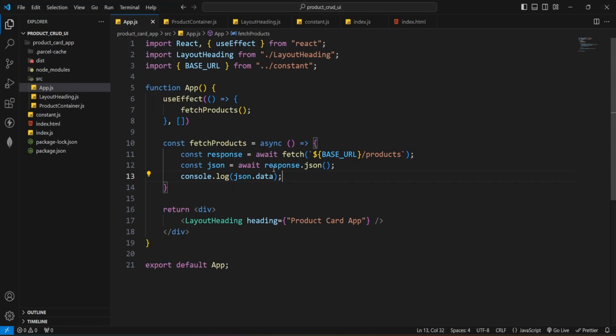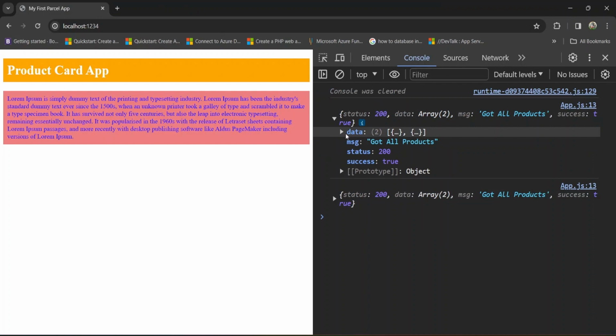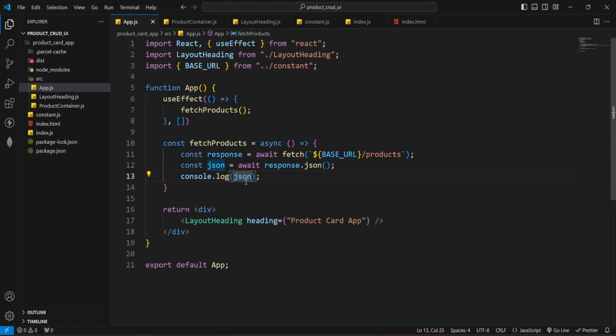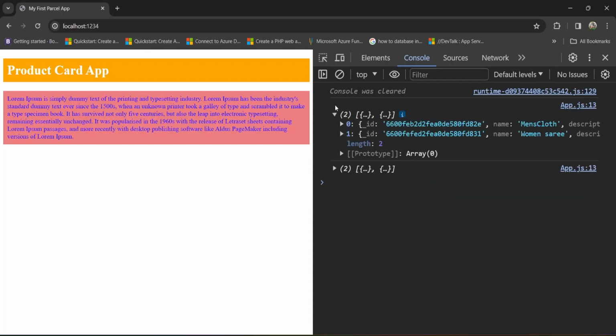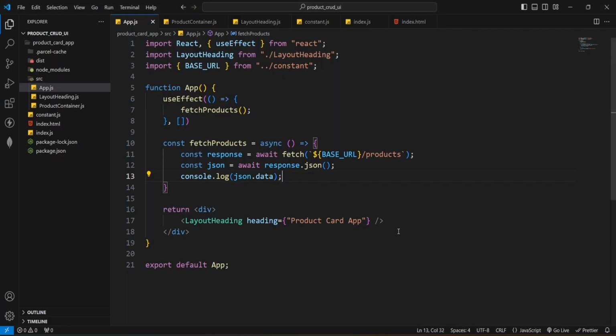If you give only console.log of JSON without data, it will give the entire API response. It contains data, message, status and a success message, a boolean, true or false. If you want only the products content, we got two products: one is the men's cloth, the second one is the women's saree.